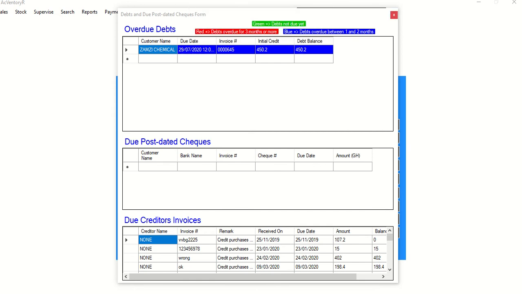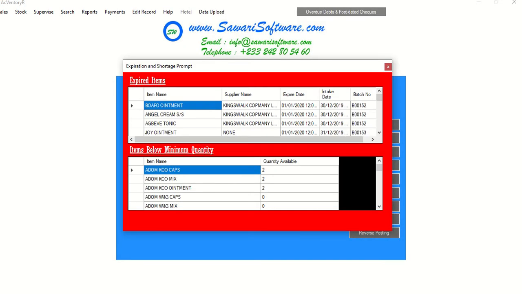Okay, so let's move on. We can close this and see if we get another prompt. Yes, we have another prompt. This one is the expiration and shortage prompt. Basically, this is about items expiring and reorder levels. For the first part, we have expired items. We usually have about-to-expire items before we get expired items, so all the items in the list here were previously in another list called about to expire. All the items here have expired, so we see them up here.